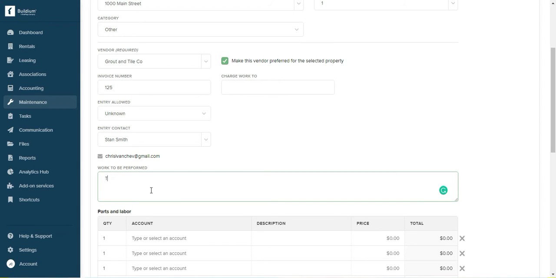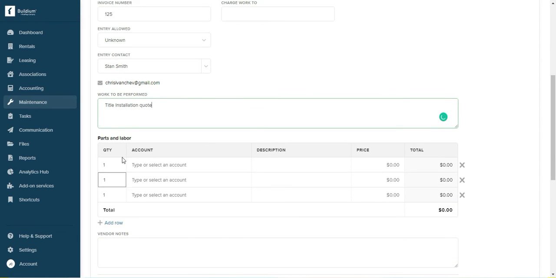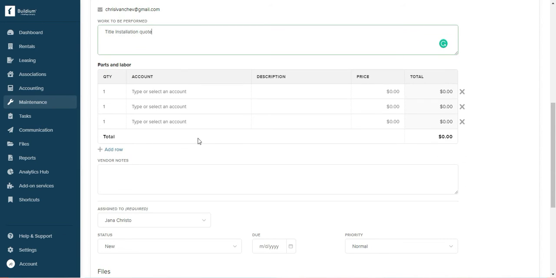And I will say tile installation. Well, in this case, we want to get a quote. So tile installation quote. There is no need to enter parts and labor here, but you can.